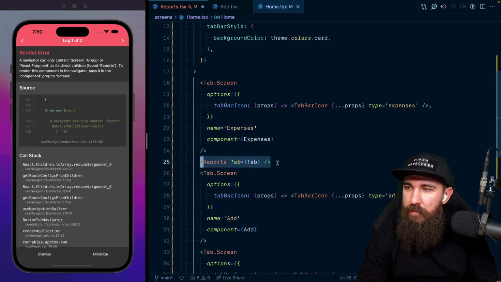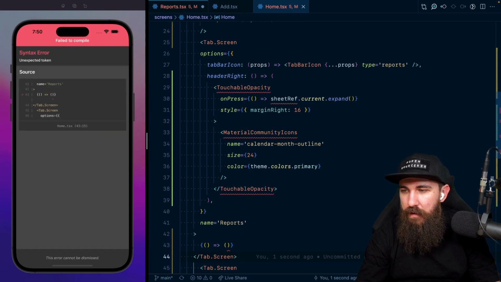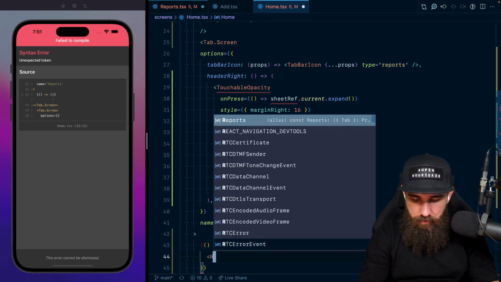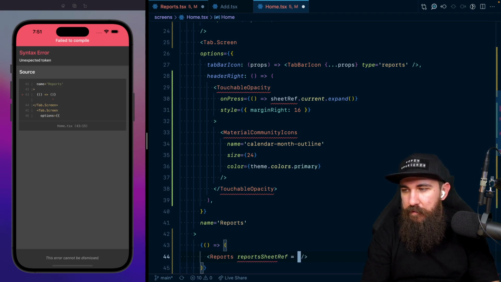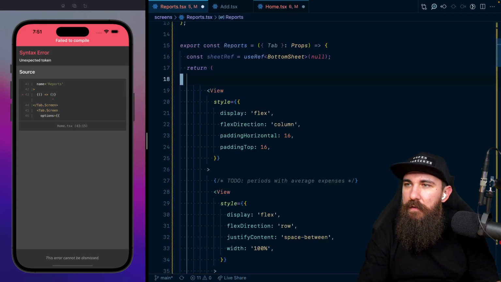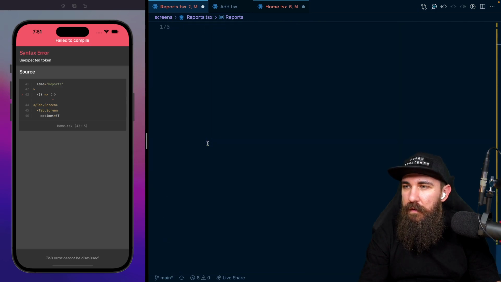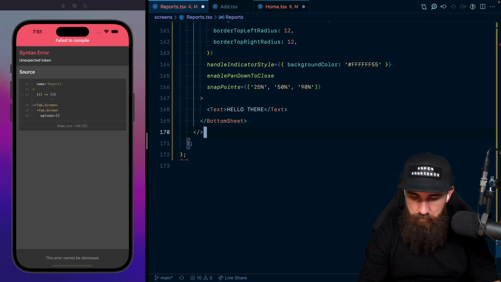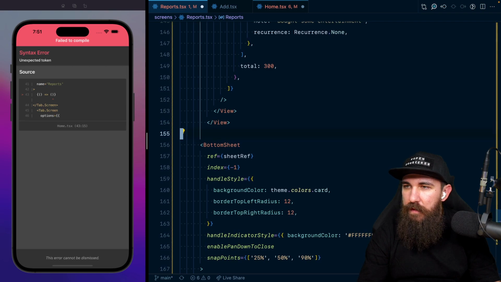Let's see. Tab screen. And then inside we're basically rendering the reports screen, and we pass the reports sheet ref. We'll create that. Just need the empty fragment as a keeper. Kill this and replace it with the empty fragment. We're not gonna be needing that.